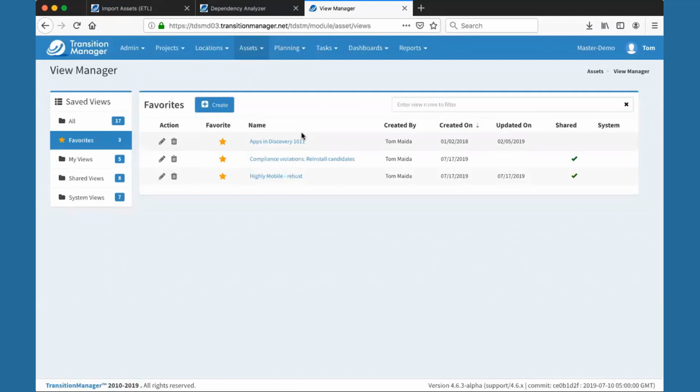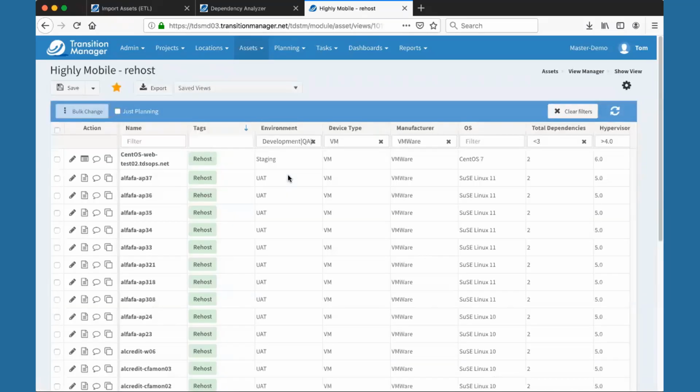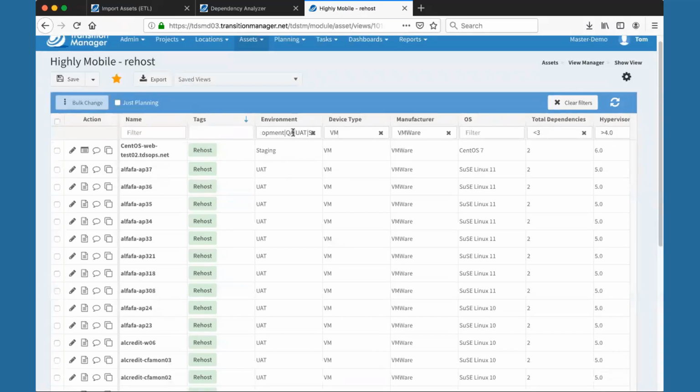And in TransitionManager, one way you can create a segment is by using our save view and save filter capability. So I went ahead and I created a filter called highly mobile rehosts, right? These are my candidates that I feel might be great lift and shift candidates to the cloud. And I use simple criteria to start to create my first segment. So I'm filtering non-production: dev, QA, UAT, staging.